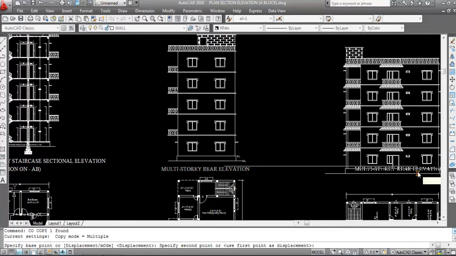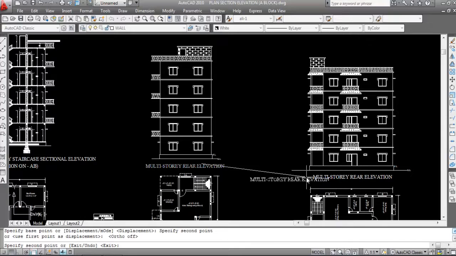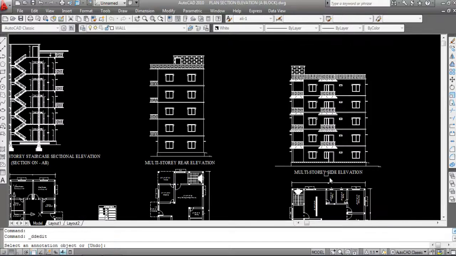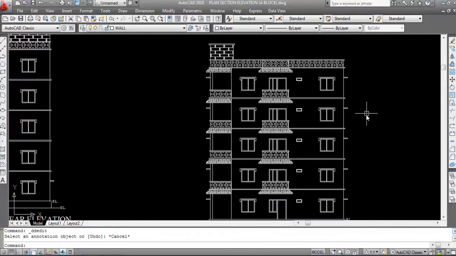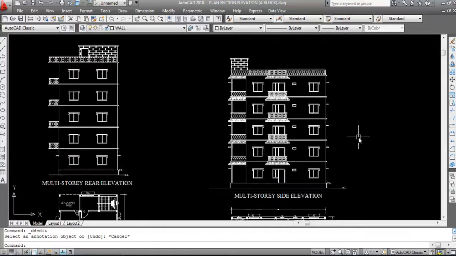This is the multi-story side elevation. This is the east side elevation. So hope you understand how to create the side elevation.